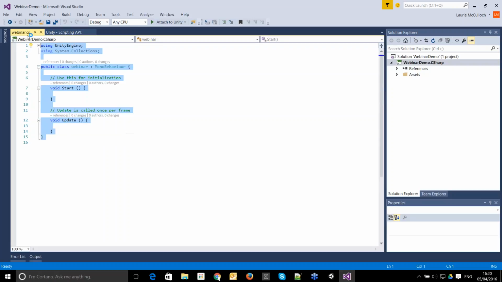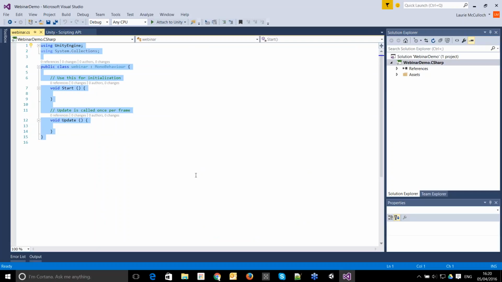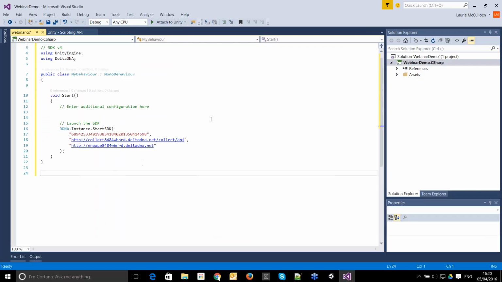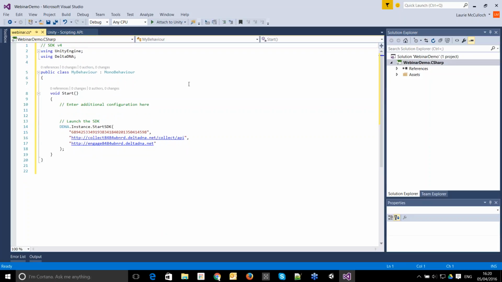So, I should still have my code from here sitting in my clipboard. So let's just paste that right in over the top of that code that Unity generated. I'm just going to delete the Unity code and paste in my code from the DeltaDNA game details page. One thing I will need to change: the game details page has given me code for a class called myBehavior, but I actually called my class webinar. So we're going to have to rename that like that. And now we could jump back to Unity and run that straight away.